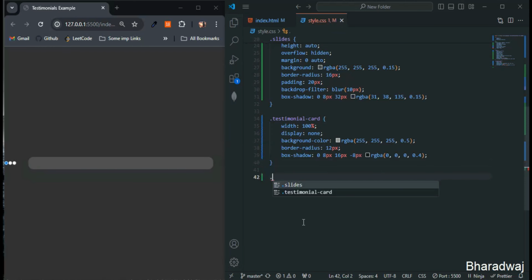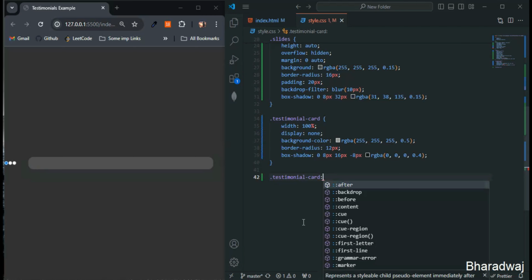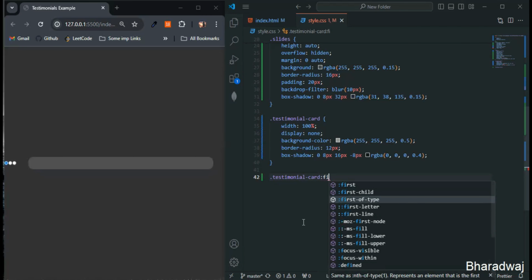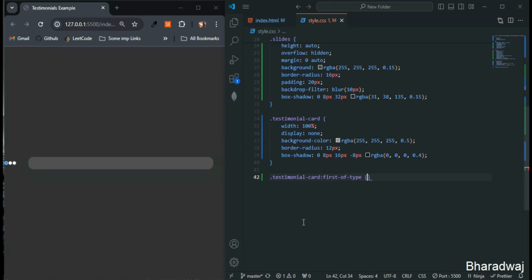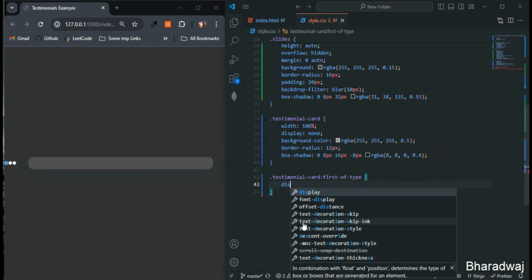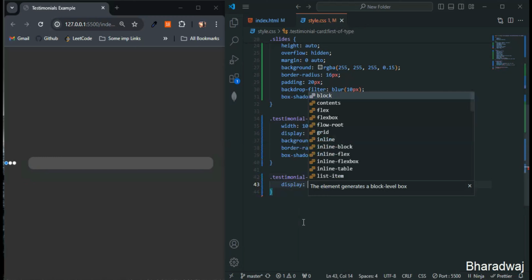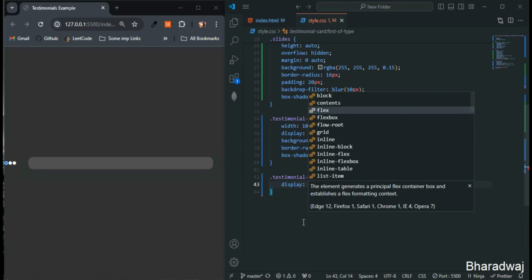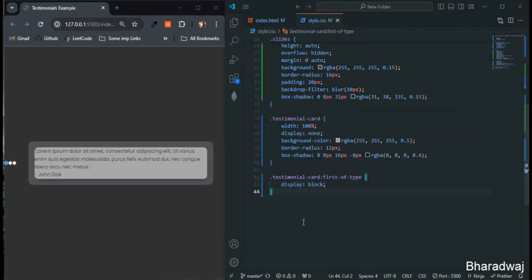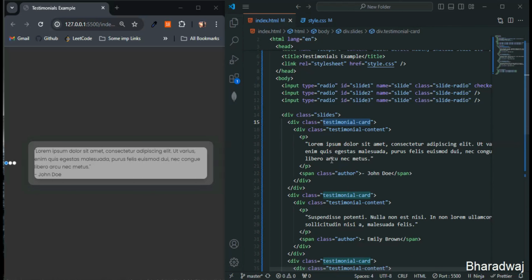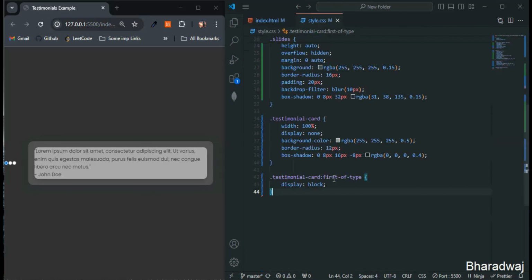Next, let's style for the testimonial card, but first of type we'll be considering and then we'll be styling, right? I'll just give this one. We'll select first of type. So now we'll be displaying. So the first one, what I'll give? Display, from display none to display block, right? So now this is getting displayed, right? The first card that is getting displayed. When I come to index.html, the first one is getting displayed. That is the reason we have made use of the first of type, right?